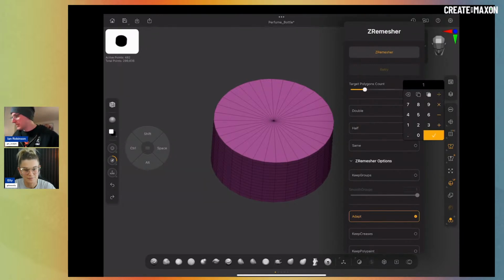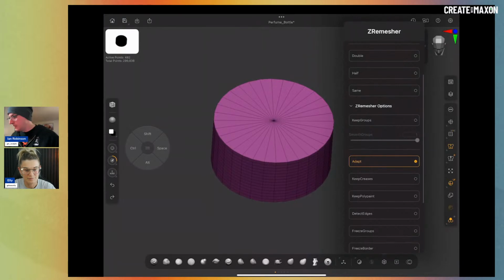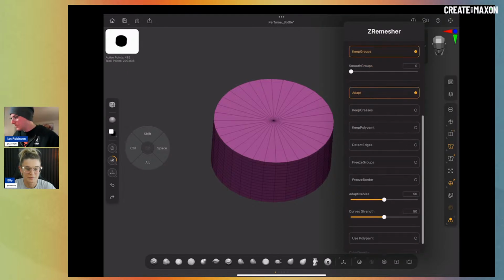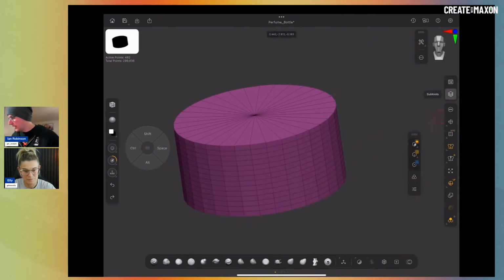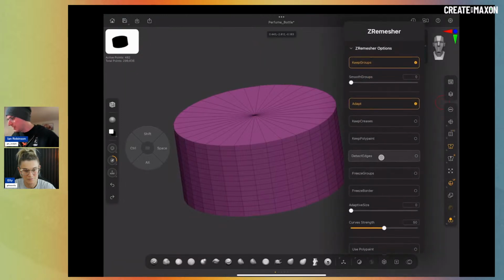But just know that this number is based in thousands, so when you're doing a character or something that's millions of vertices, don't be afraid to adjust that number to a higher one. Even though I don't have any polygroups on right now, I'm going to say keep groups, but turn that smooth groups down to 0. This just prevents any type of visual shrinking that might occur. Then adaptive size basically means make the quads bigger or smaller depending on the shape and how it conforms. I usually turn this down to about 0, sometimes 1 or 2, but 0 is typically where I leave it. And because we have some sharp edges here, I will also turn on detect edges.